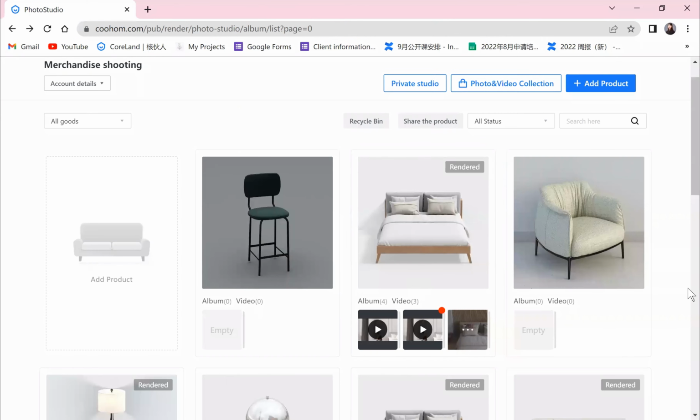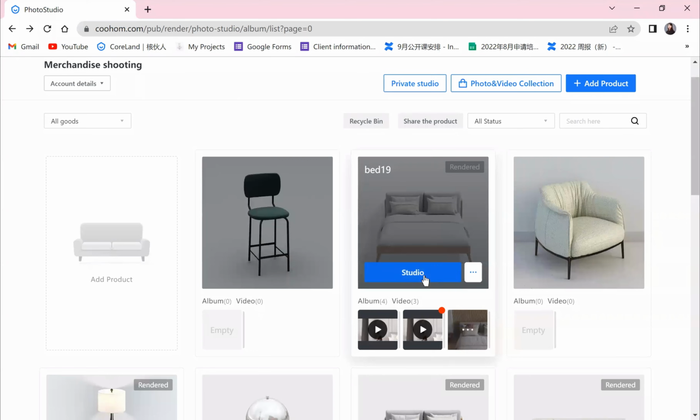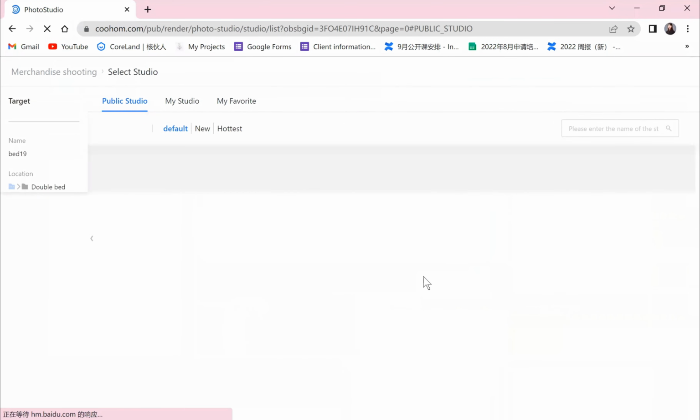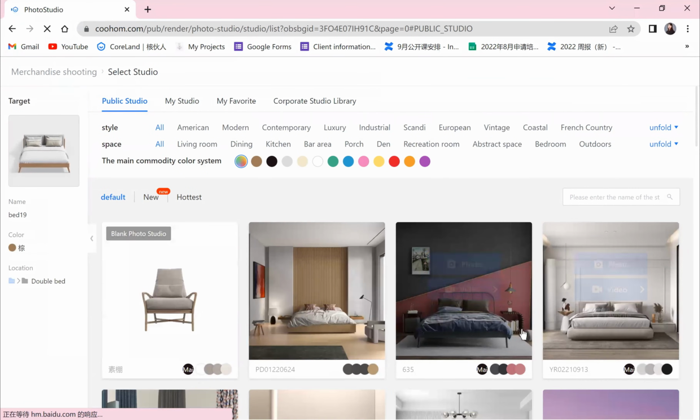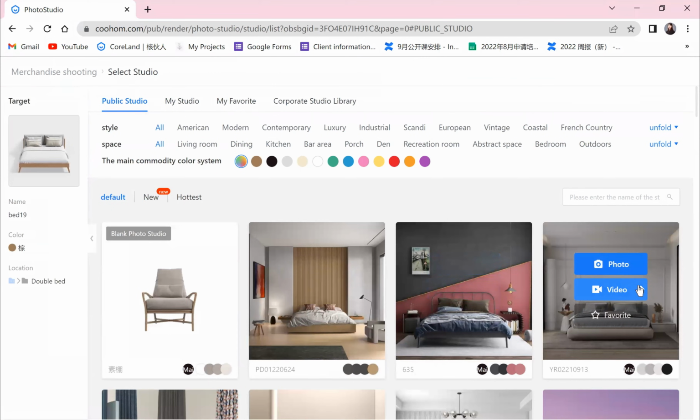And let's exit. I will show you how to create the video. Okay, so if you understand how to make the photos, the video part will be exactly the same. Okay, it will be exactly the same. So we will also go to studio. And this time you can choose not the photo, but the video, right?